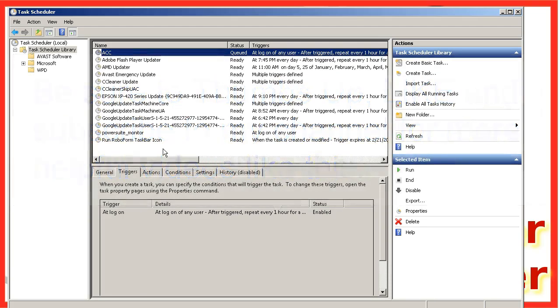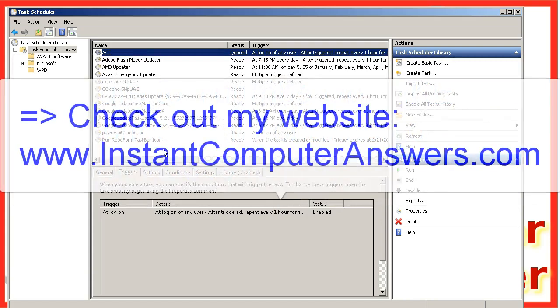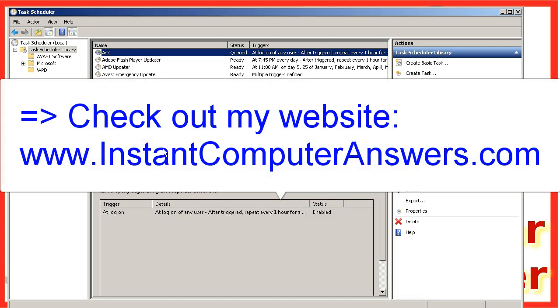Once again, a simple video on how to remove scheduled tasks from running on your computer at very inconvenient times.